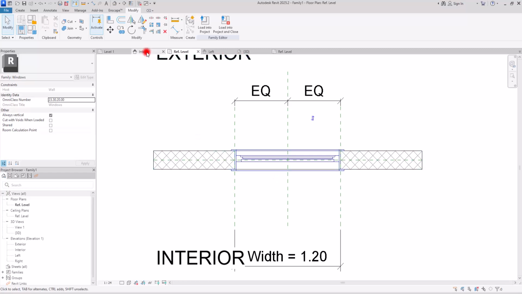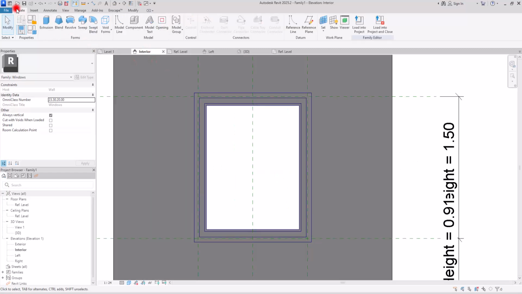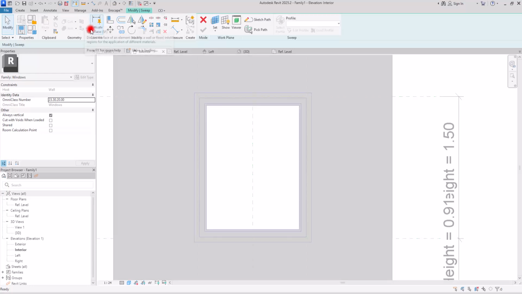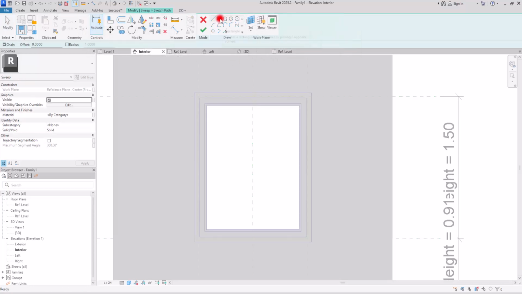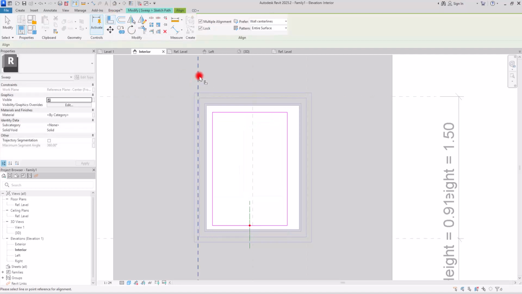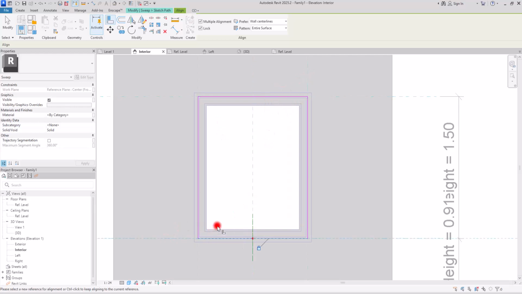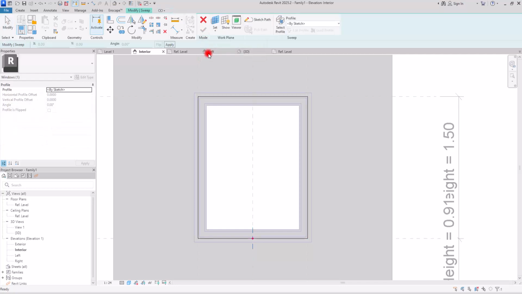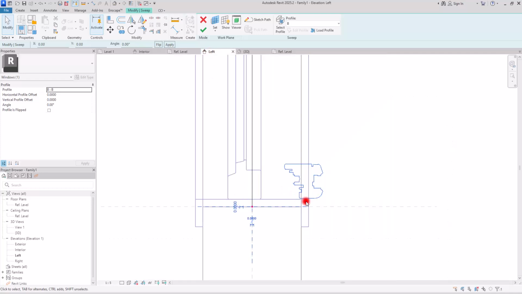Let's go to interior side and to the create section with another sweep and the path with this rectangle from this part to here. Align everything with these lines, with these reference lines, and then hit finish. For its profile, we are going to select profile B, and let's check it from the left view. So you remember we moved this family 5 centimeter. We need to do the same for this part too.